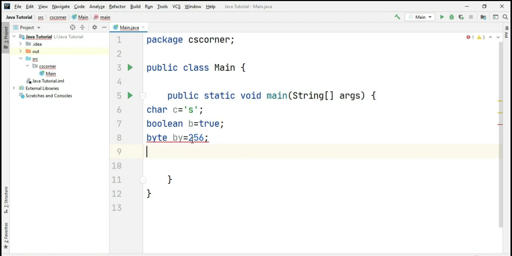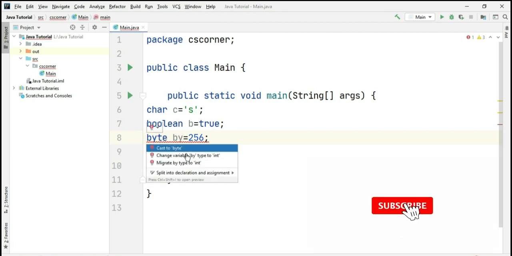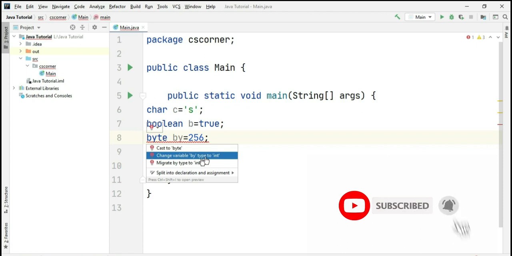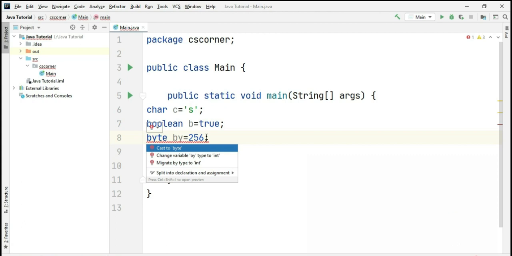So what does it mean? The value which you have provided is not coming in range of this byte. You can see here it is showing the error: cast to byte, or change the variable type to int. So the value assigned is greater than 127. So it is giving you the option that you typecast it to byte, or you can change it to integer value.